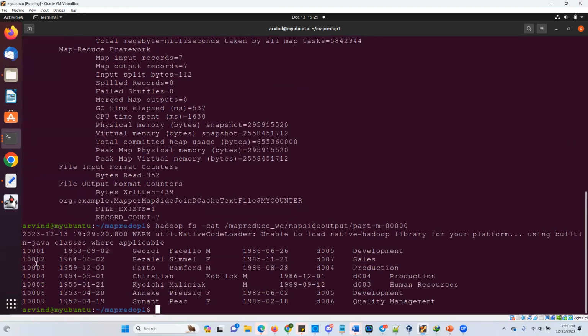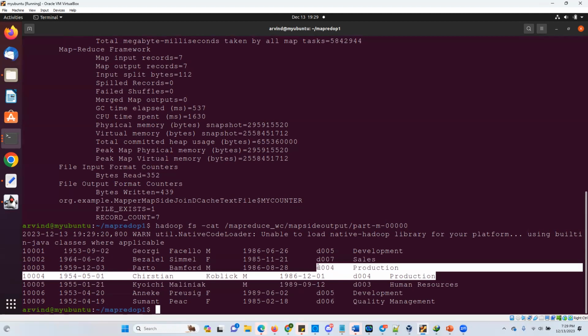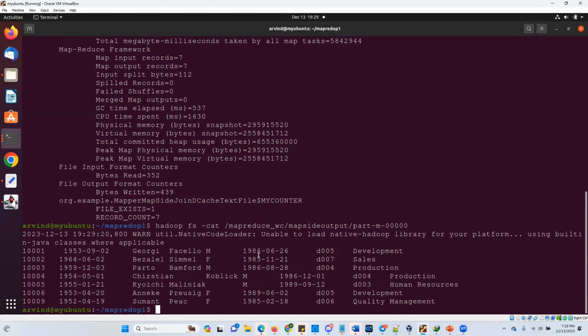Can you see here? Tab separated data is coming. Initially, when you gave the input, it was comma delimited. So this is the first column, second column, third column, fourth, fifth, sixth column, department ID, and the last one is the corresponding department. D005 is development, D006 is quality management, D004 is production. Can you see the same? D004 production. So this is called a mapside join.